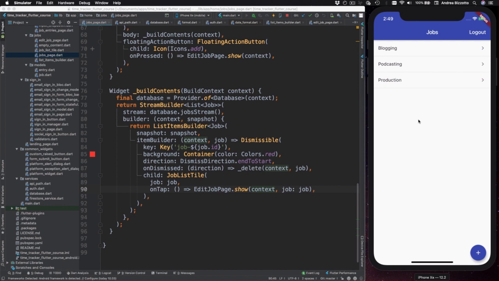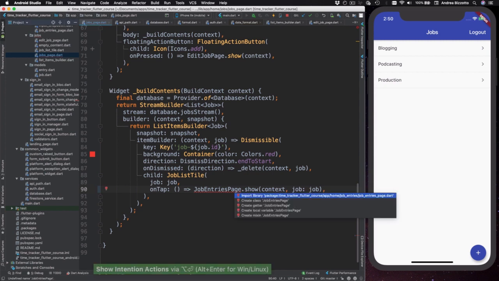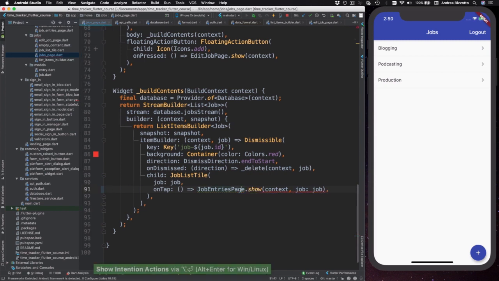selected job. So our next step is to update this callback that currently opens the edit job page. And here we want to replace this call with job entries page, which we can import as well. And in this case, the job is not a named parameter, so I can omit this label. And after making this change, I can hot reload.